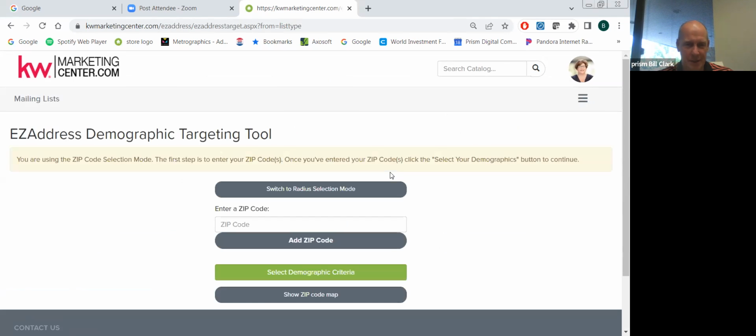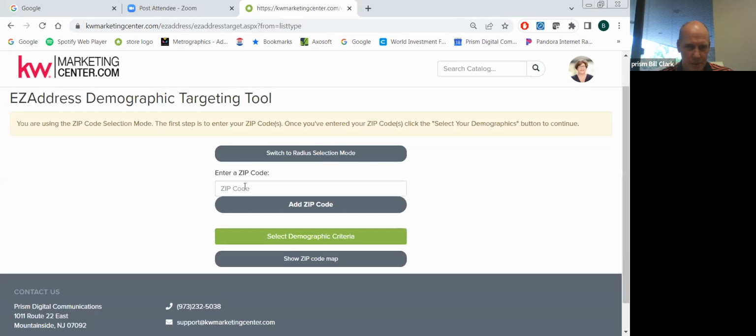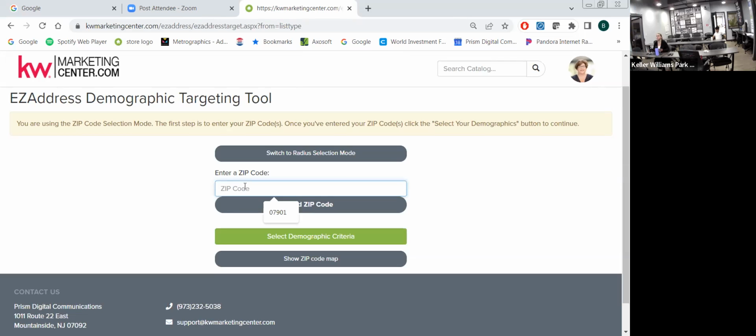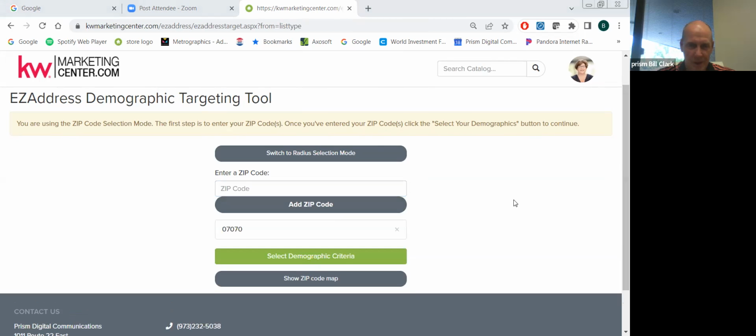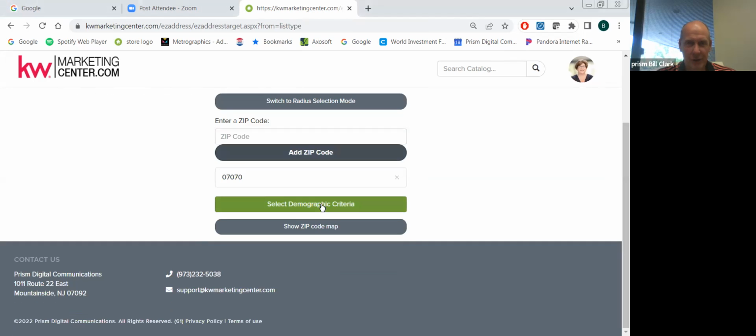Anybody want to give me a zip code for a town they market to? Anybody? No takers? All right. 07070. Okay. What town's that? Rutherford. Okay. So we put in 07070 for Rutherford.